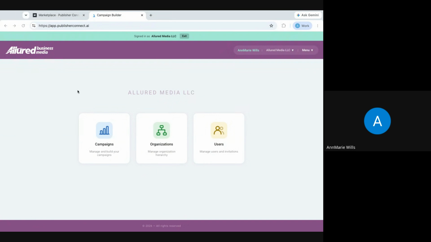So let's take a look at the platform. You can see I've got a fully white labeled example here, and there are three basic capabilities that are in place for every publisher. So in the main dashboard, you've got campaign setups, the ability to set up organizations like advertisers or agencies under your publishing umbrella, and then setting up users and assigning invitations for them.